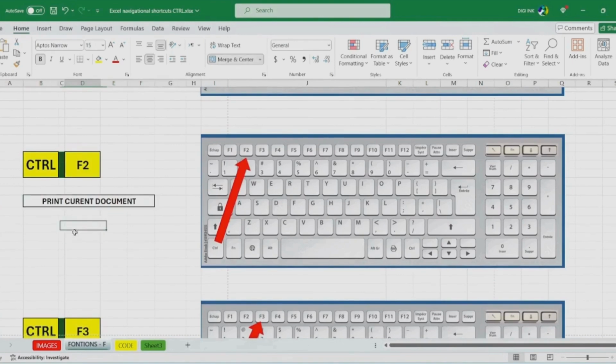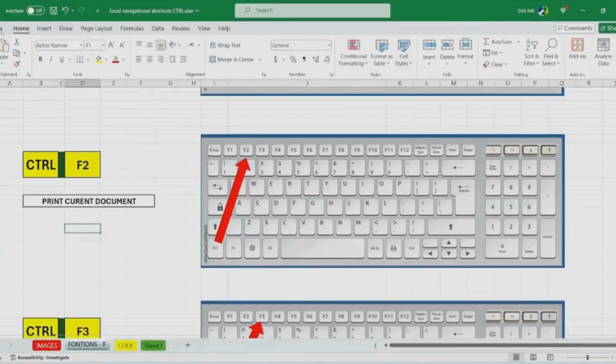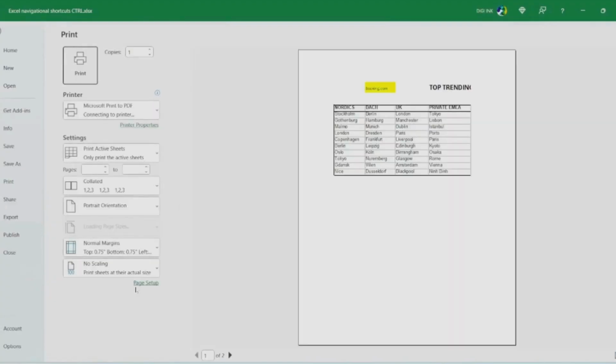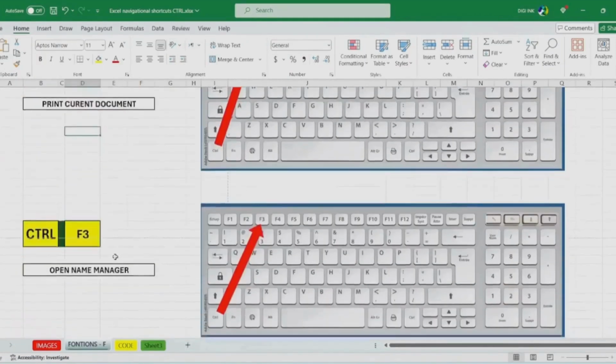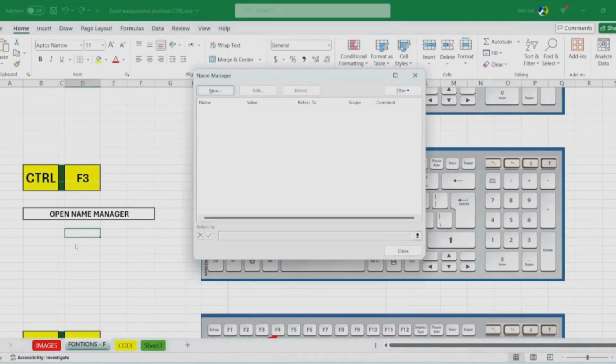Next up, Ctrl plus F2. This shortcut opens the print preview window, allowing you to see how your document will look when printed. Ctrl plus F3 opens the Name Manager, where you can create, edit and delete named ranges.